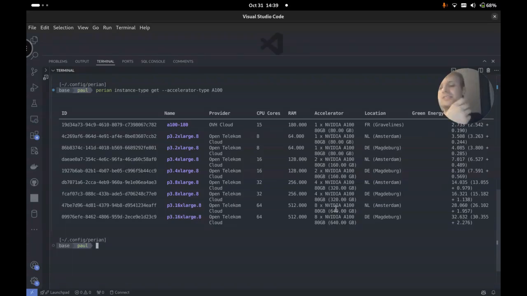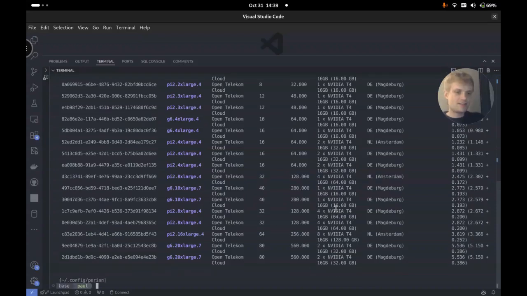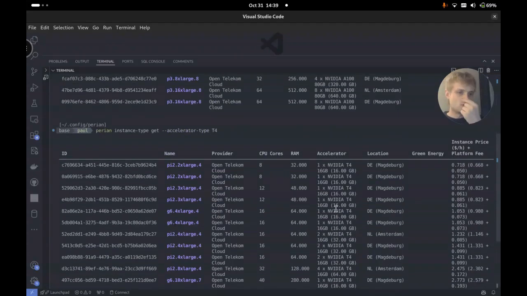But because it's just a demo, I want to show you with a T4. Let me check out the T4. And here you see like 71 cents. So why not? Let's try it out.